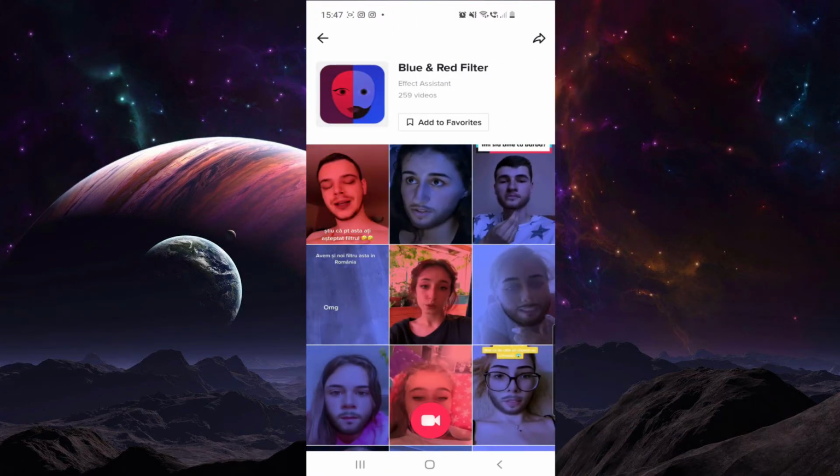And then you can just click right here on the bottom of the page on the camera. And you can also add it to favorites. So now it will appear right there at the camera at effects. So like I said, click on the camera.